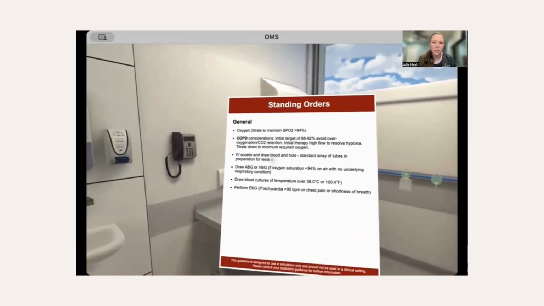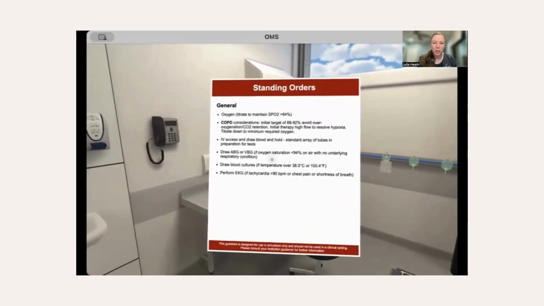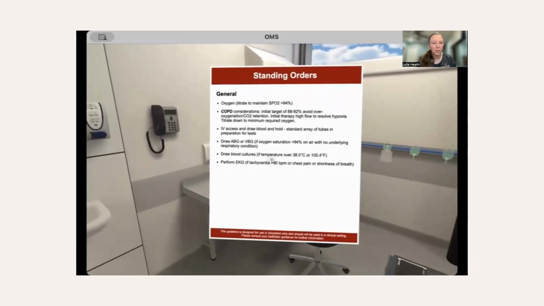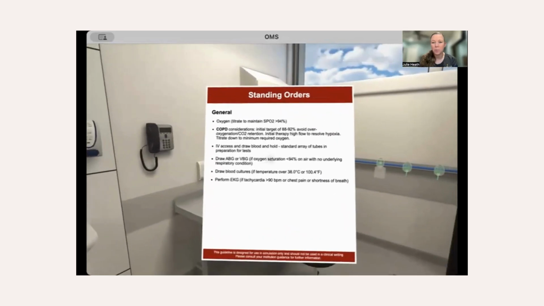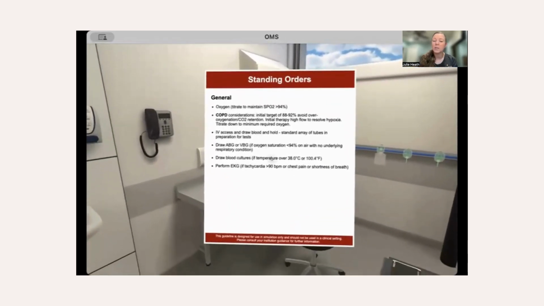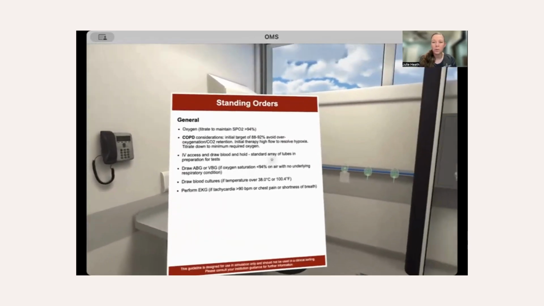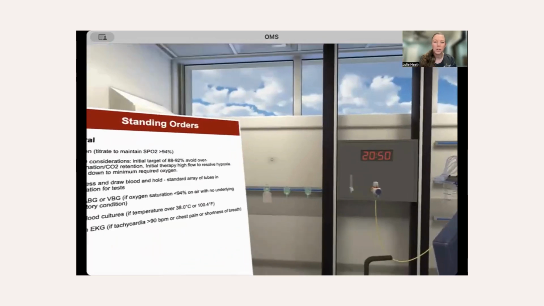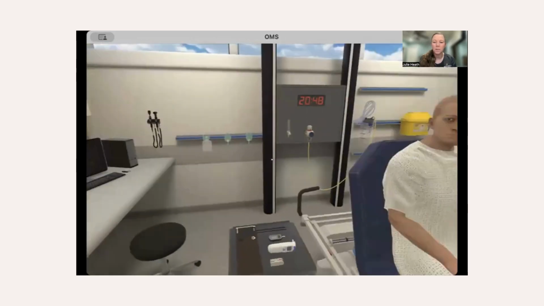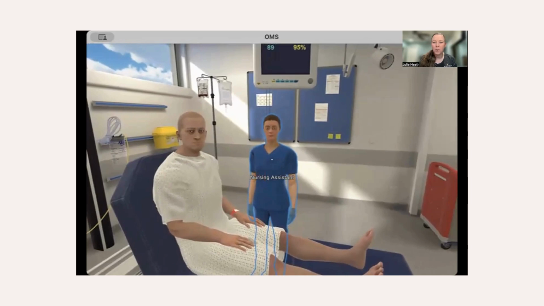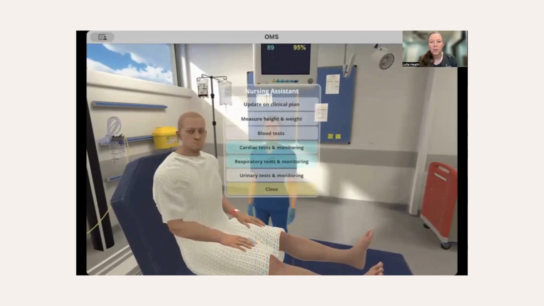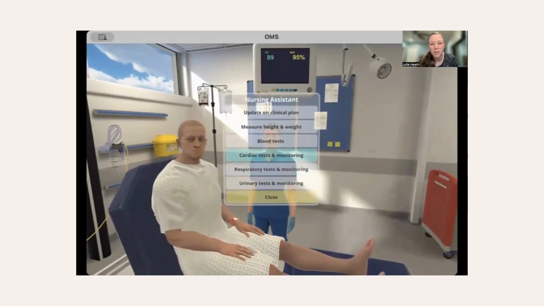So we're looking at the general oxygen, COPD, IV access, ABGs, blood, and EKG, all those parameters that we need to keep an eye on. So this is good information to keep in mind as well. Anytime you want to look at standing orders, you can check the computer for those. And you can just click off of it to make it go away, and then go back, like she said, and click on her. And you can ask her to perform some of the testing.